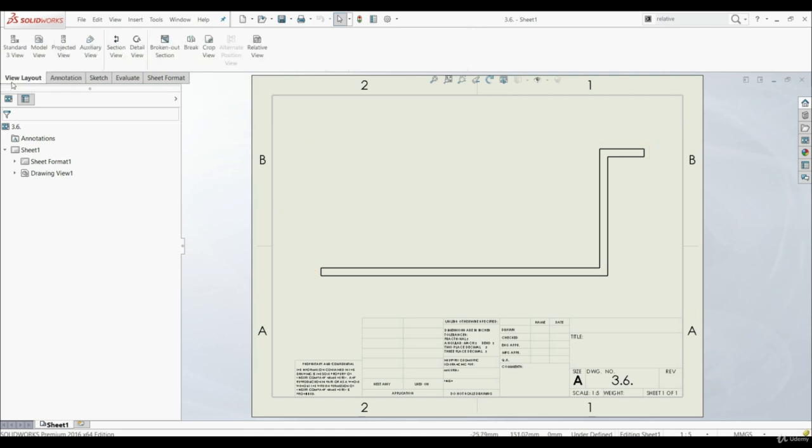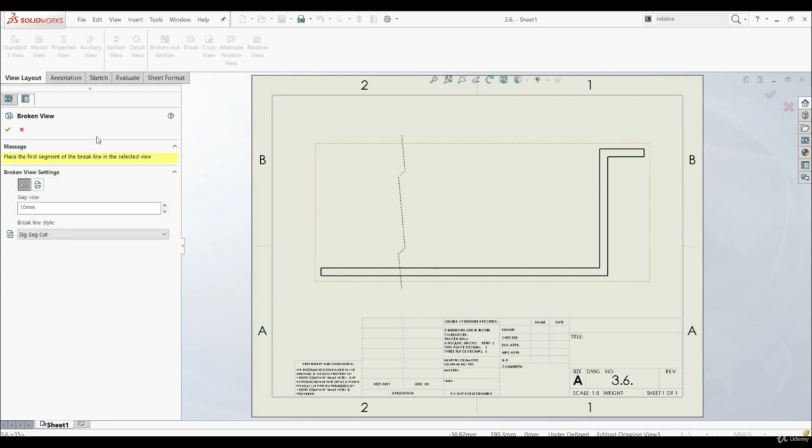Let's go to View Layout and let's choose Break. First we have to select Drawing View. Let's select this one. And now here we have a few options. We can create vertical break lines and horizontal. Here we can define the gap size. This is the distance between two break lines. And here we can choose break line style. We're going to show that later.